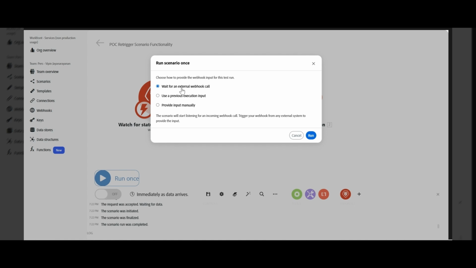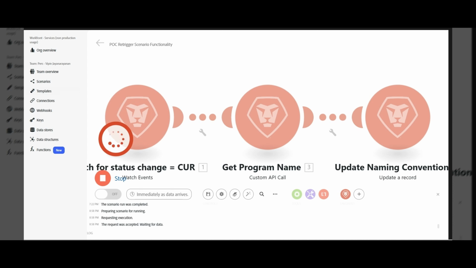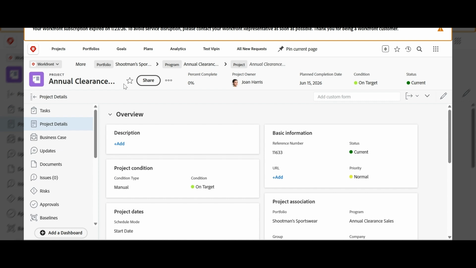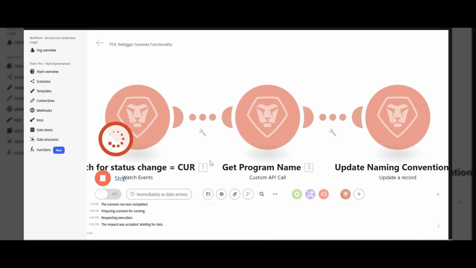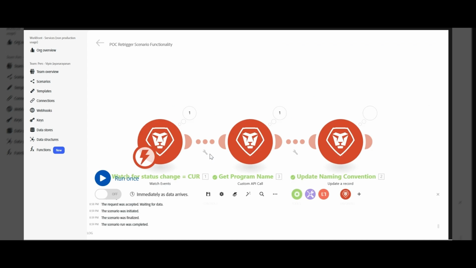So how do we test it? Using an external webhook call. So let's try to run it. Now let's try to retrigger the webhook. How do you do that? We need to change the status. So this is a project that we have. Let's try to change the status from planning to current. That's when the scenario will be triggered. Let's change it. Now you can see that the scenario will be triggered shortly. So this is the old way of doing it. We have to manually retrigger the webhook.